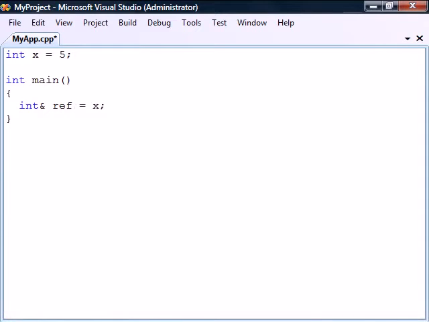Once the reference has been assigned, or seated as it's called, it can never be reseated with another variable. The reference has in effect become an alias for the variable, and we can now use it exactly as though we were using the original variable.